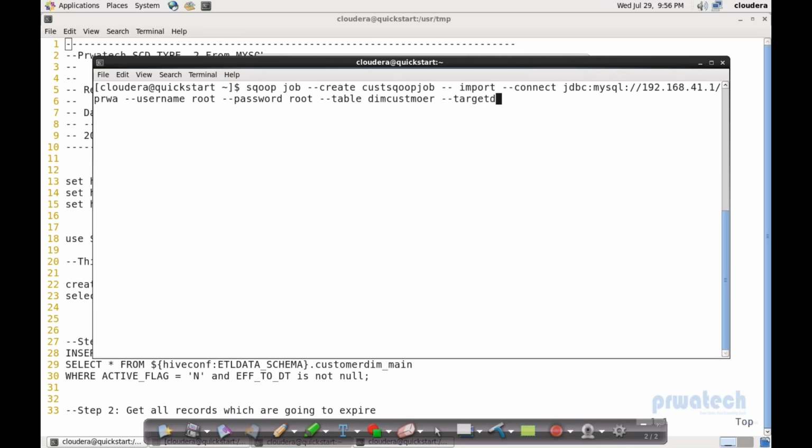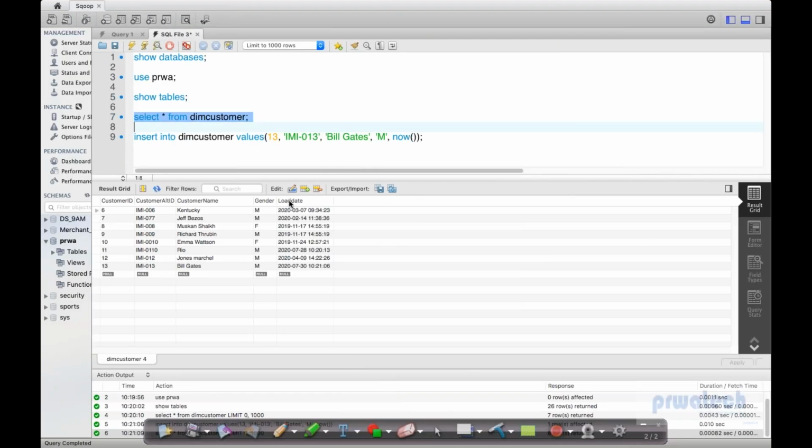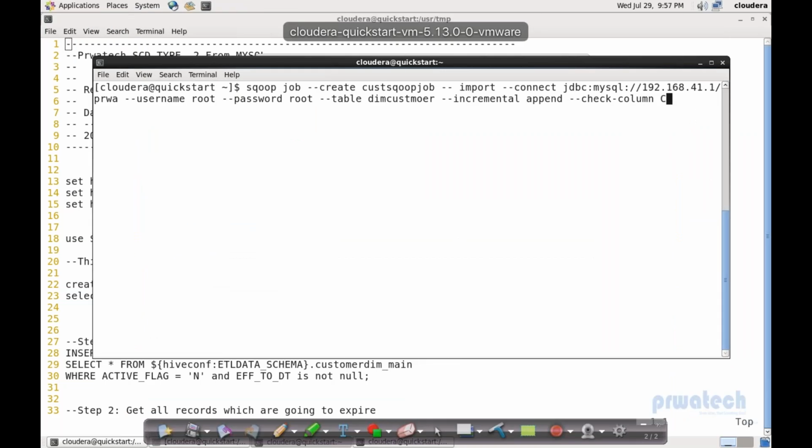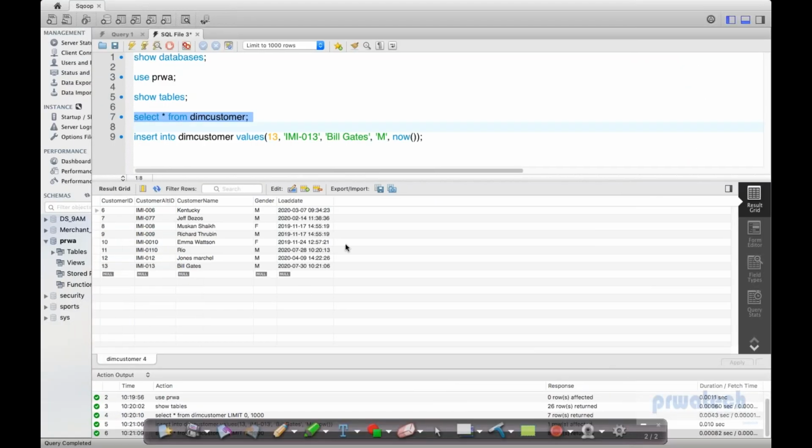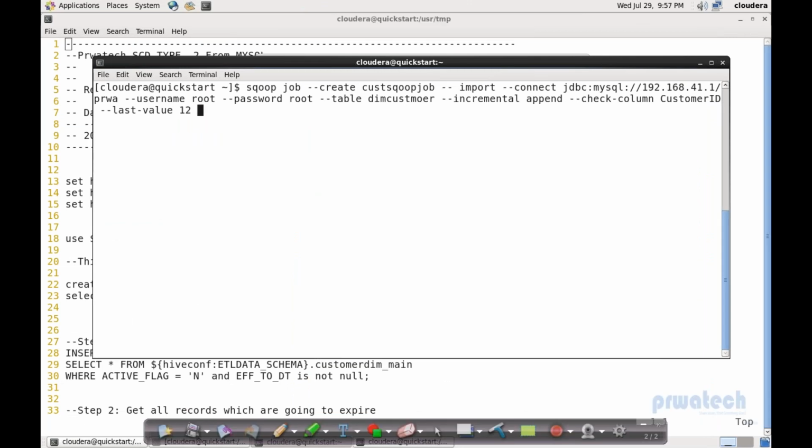Target directory, and before the target directory we will give incremental. This time it is append, incremental append. Then check column will have the column name. Column name we can give this load date only, or we can give customer ID also, because for append we mostly give the primary column, a table which has a primary key. So the primary key column is customer ID. Check column customer ID and last value. So what was the last value? Last value was 12. Customer ID last value 12.